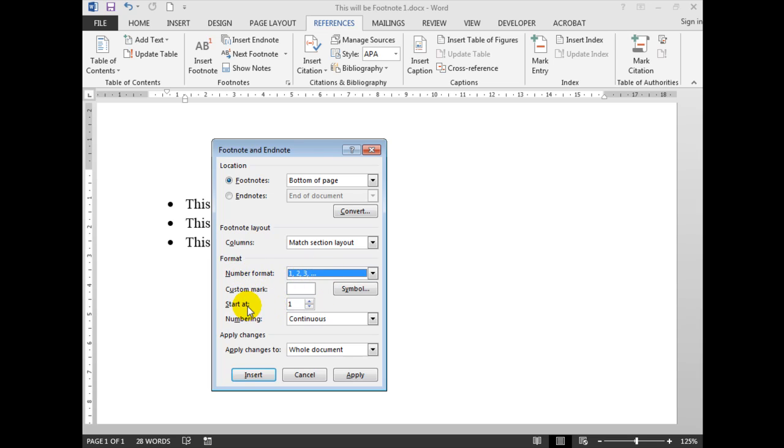You can start at any number. This could be particularly handy if you are using footnotes in a second chapter or third chapter, where you might wish to have the footnotes start at the next number in the series, continuing on from the previous one. The numbering could be continuous, or restart on each section, or restart on each page, up to you. And then, of course, we simply click Apply. So you have those options available to you. The best way is to just experiment with those, and you'll soon see how they work.